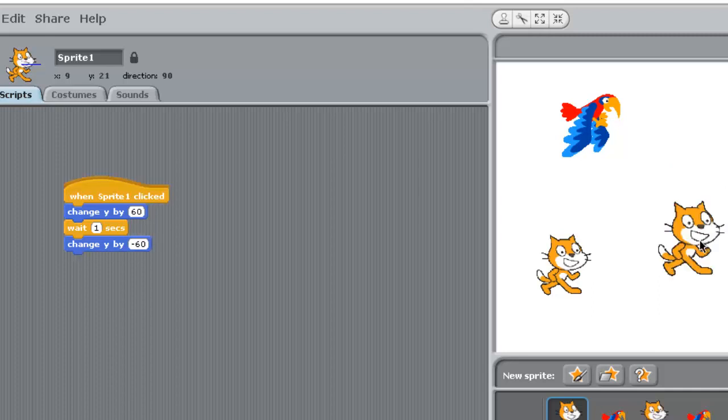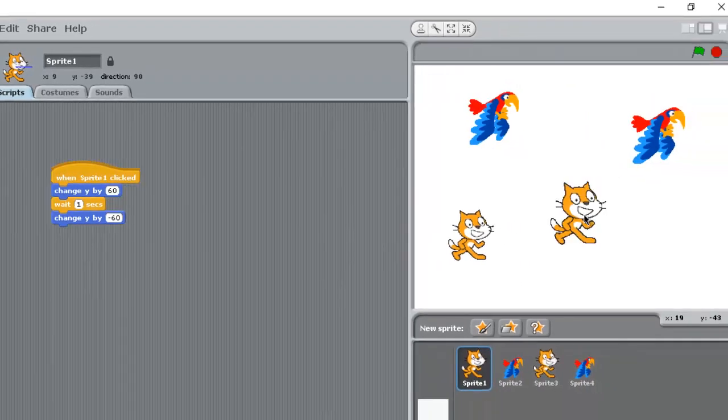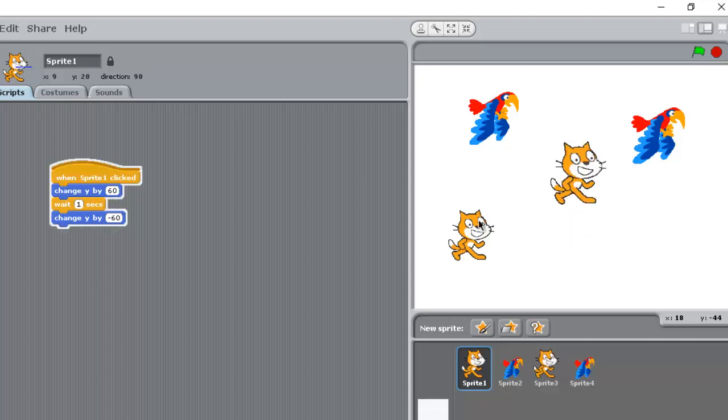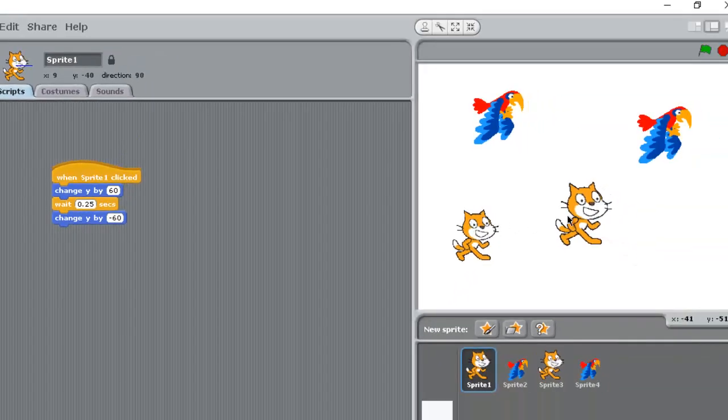Look here, now it's jumping. Using this code you can add jumping code just like that. Now let me change this seconds to 0.25. Now let's see the difference. Whenever I click on it, it will start jumping. Look there, upward, down, upward, down. Good.